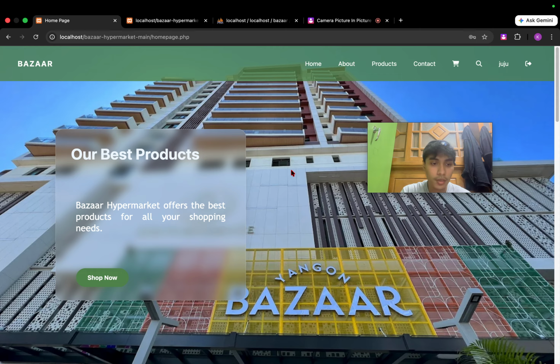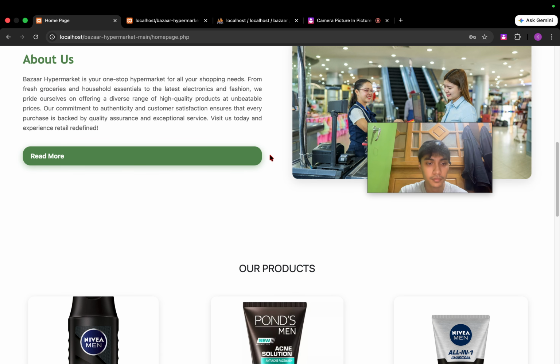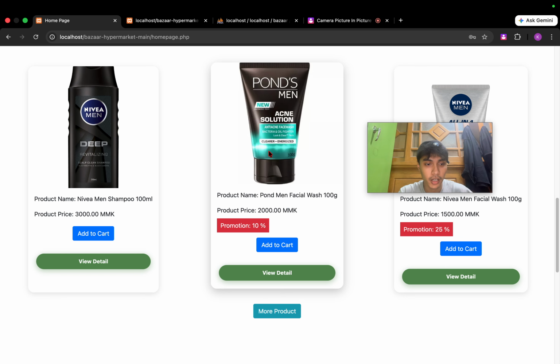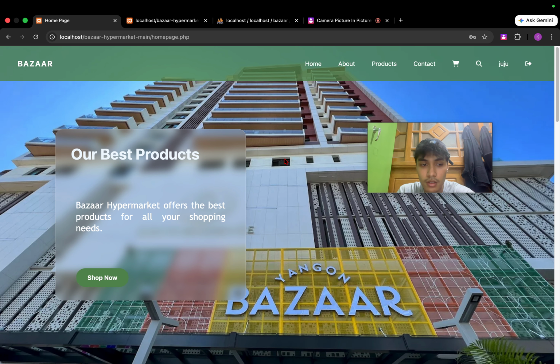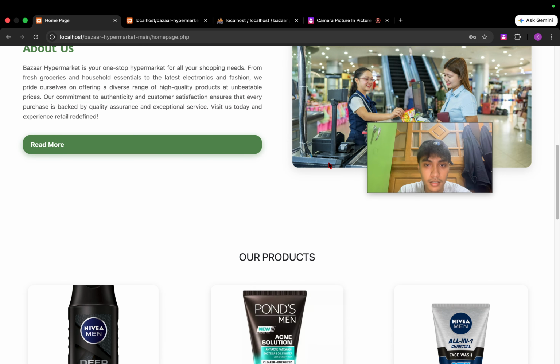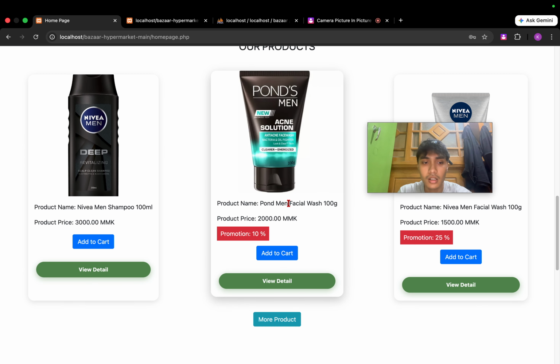First, this is the home page of my website. As you can see, the home page provides an overview of the system. At the top, we have the navigation bar, which includes home, about us, product, contact, cart, and login. There I use highlights to emphasize important items and attract users. The layout is simple, so users can easily understand and use the system.